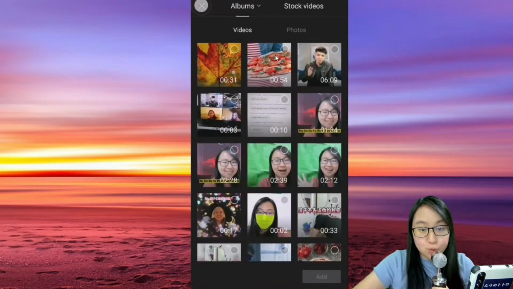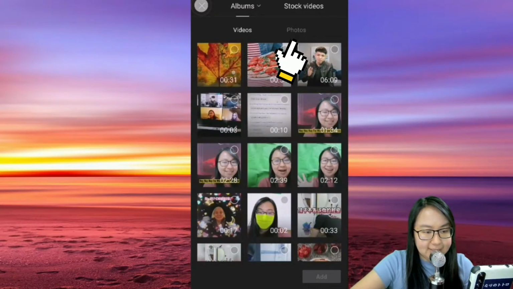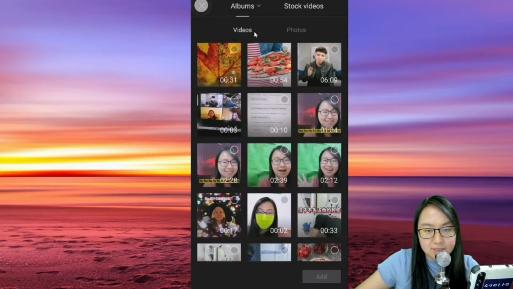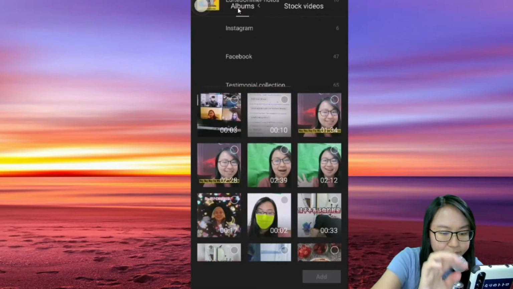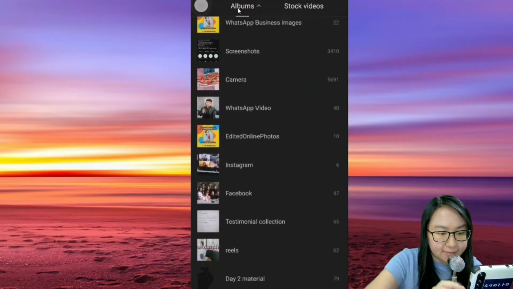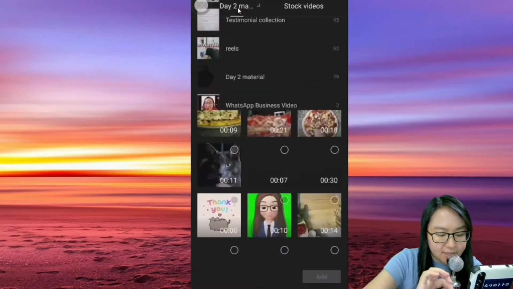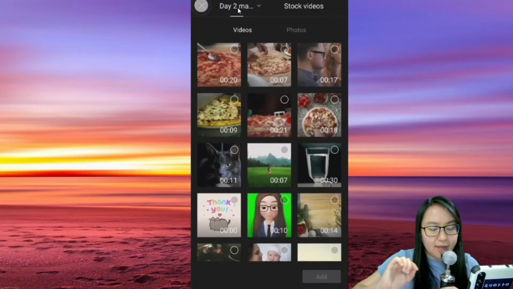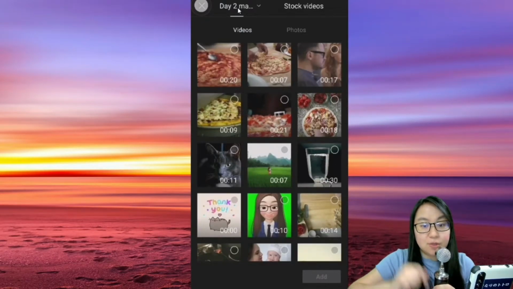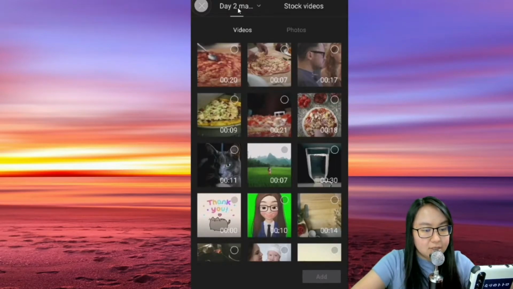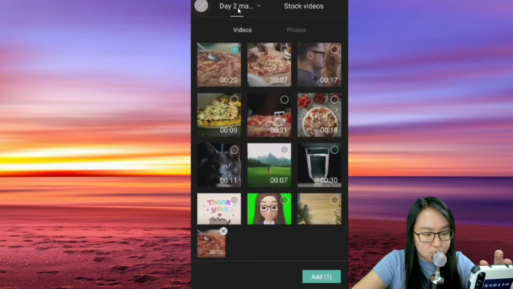It will bring you to your own video galleries and also photo galleries. Here you can see video, and all your videos will appear here, and you are able to search if you have your own folders. Just click on this album. These are all the folders that are in my phone. I go to the day two material here, and today I'm going to teach you how to import videos as well. First of all, click on those videos that you would like to import into your workspace.